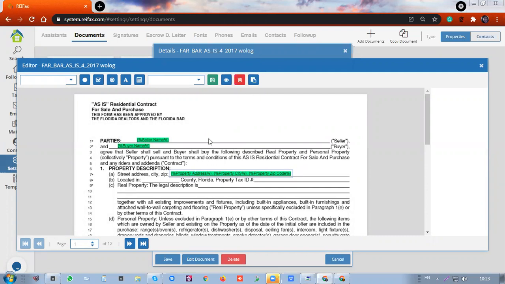What happens if I make a mistake and I don't want it there? I just click on it and click on delete up here, and that will disappear.